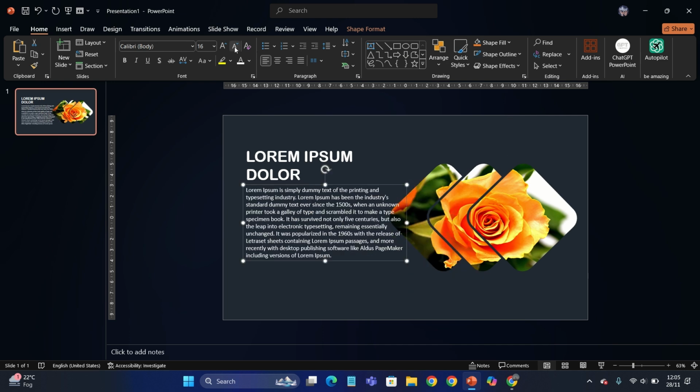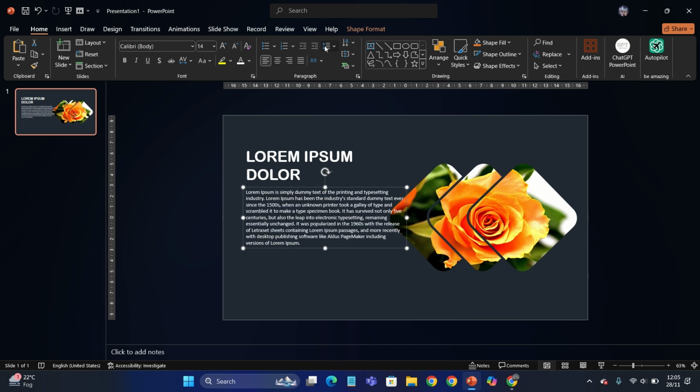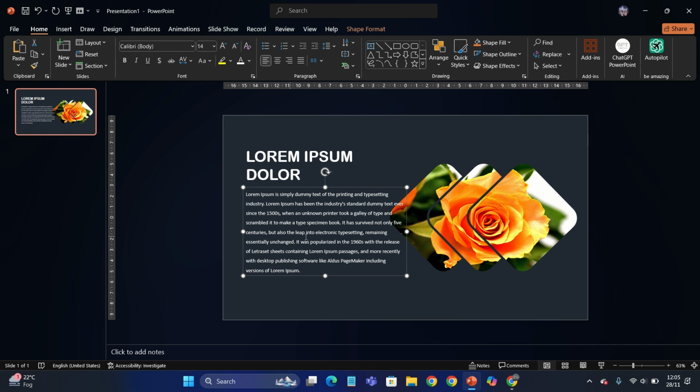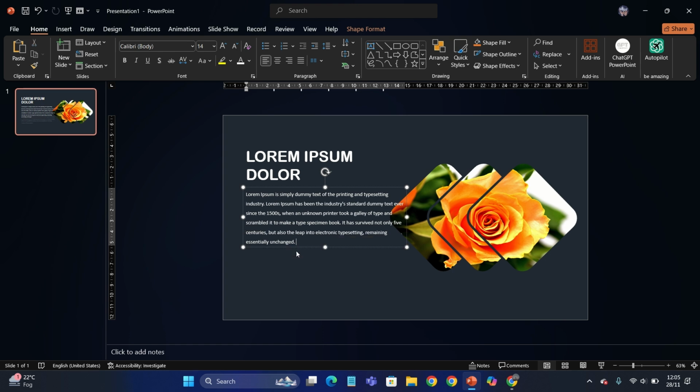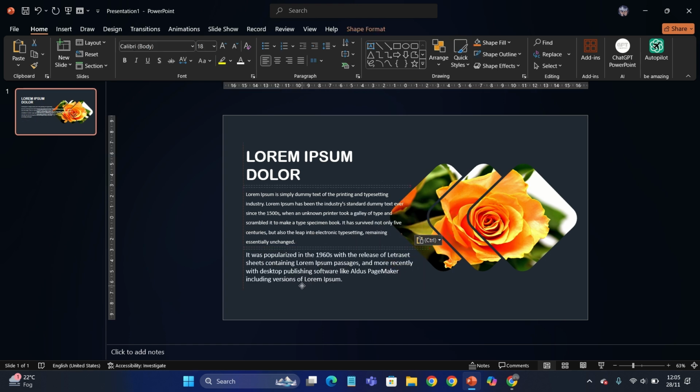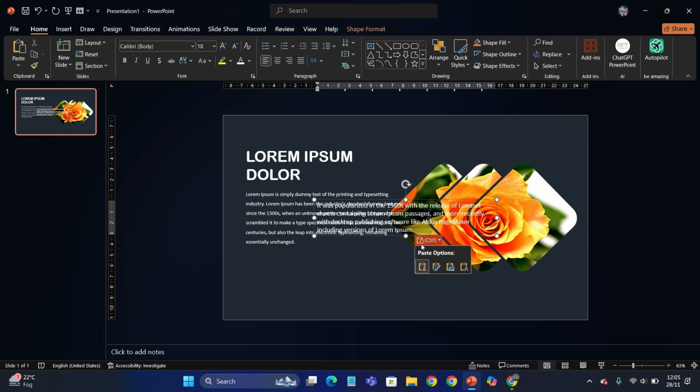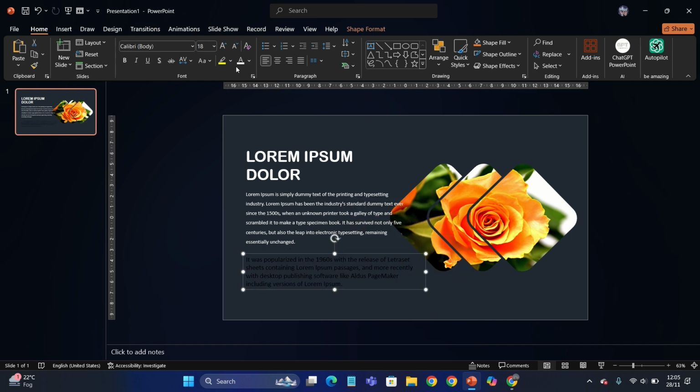Change its color to white and give it some spacing and decrease its size. Let's discuss this text from here and then paste it again onto this template because I want some paragraph spacing. Here you go.